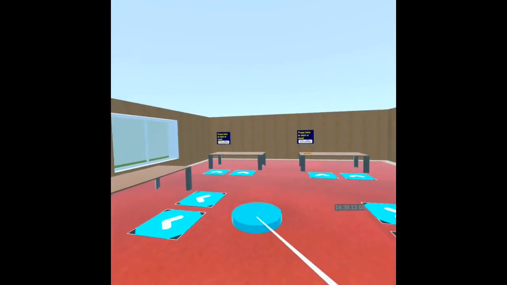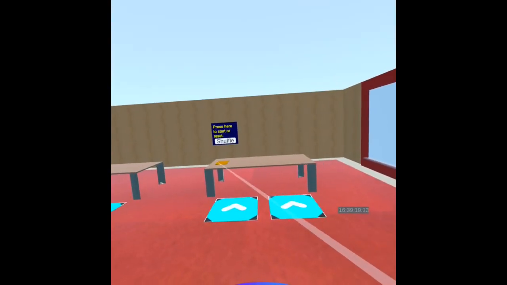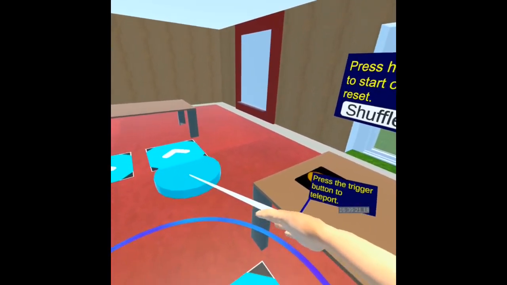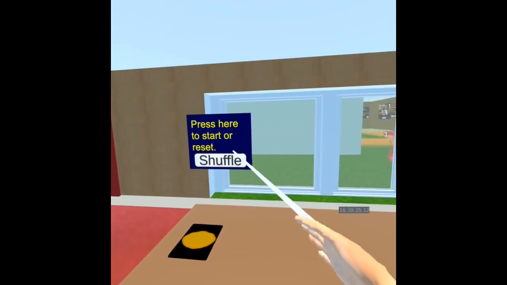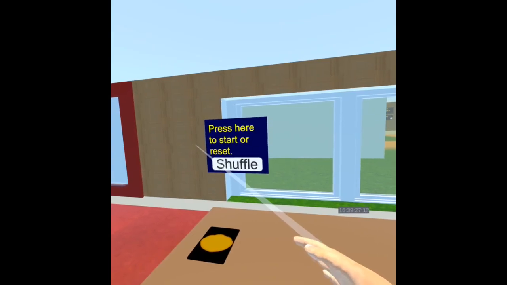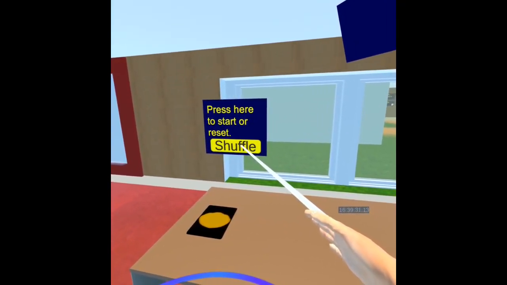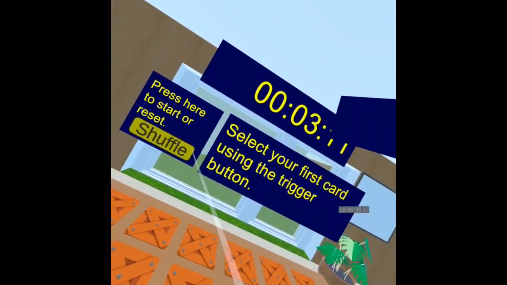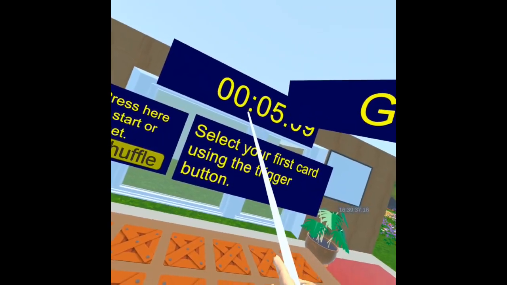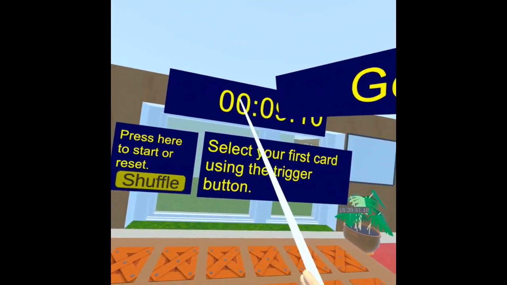So there are 4 different tables. They all function the same, but there are different looking cards on them. So we're going to go with this one. We've got a button here to start or reset, and there's also a timer to show how long you've been matching the cards.